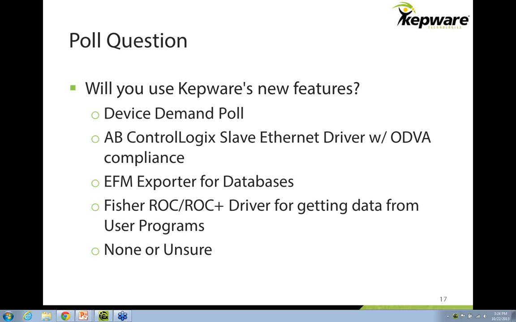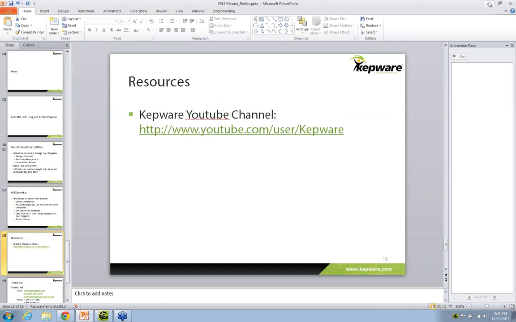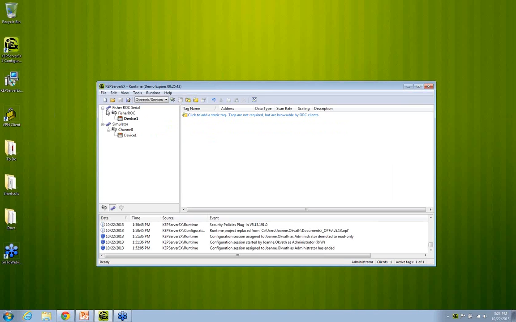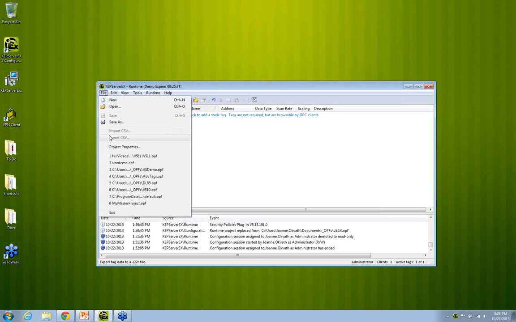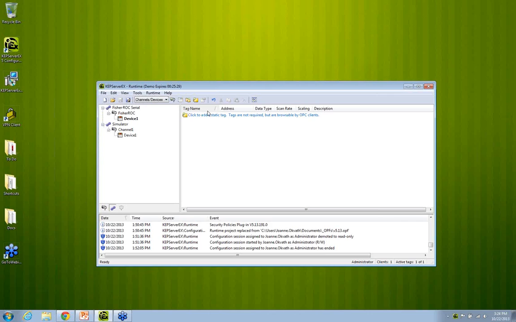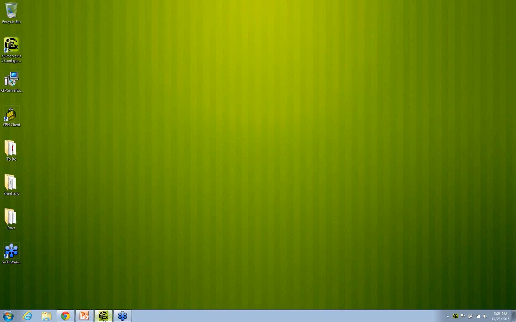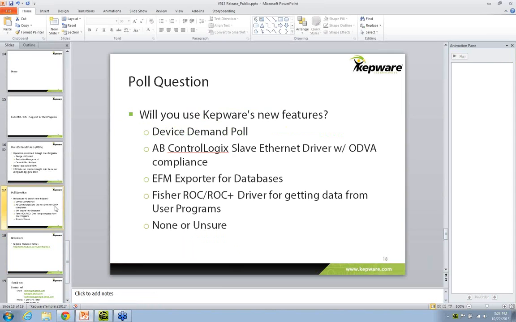Okay, here's a question. Is there a way to programmatically export the OPC tree? Yes, I believe you're referring to this project tree here. You can save this as an OPF, that's our proprietary format, or in XML and edit it, or yes, you can go File, Import, Export, CSV to export all this information here.